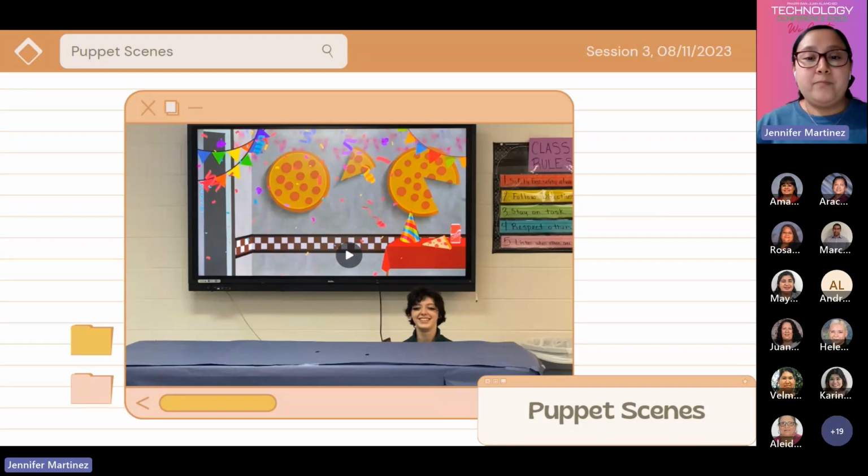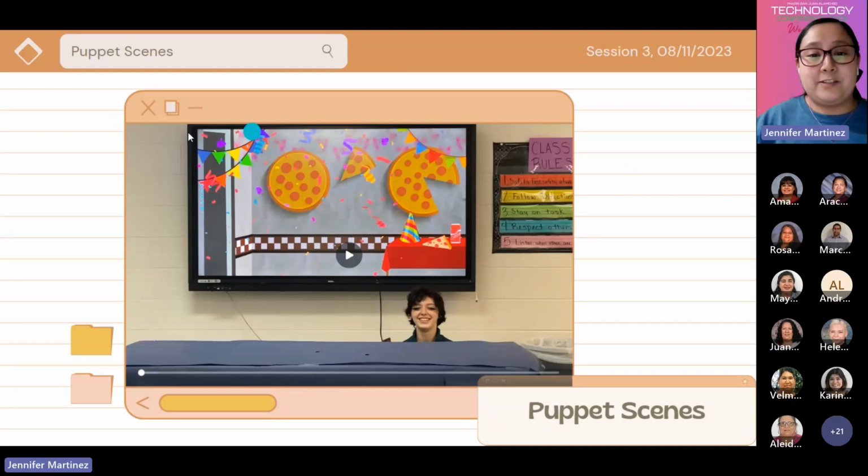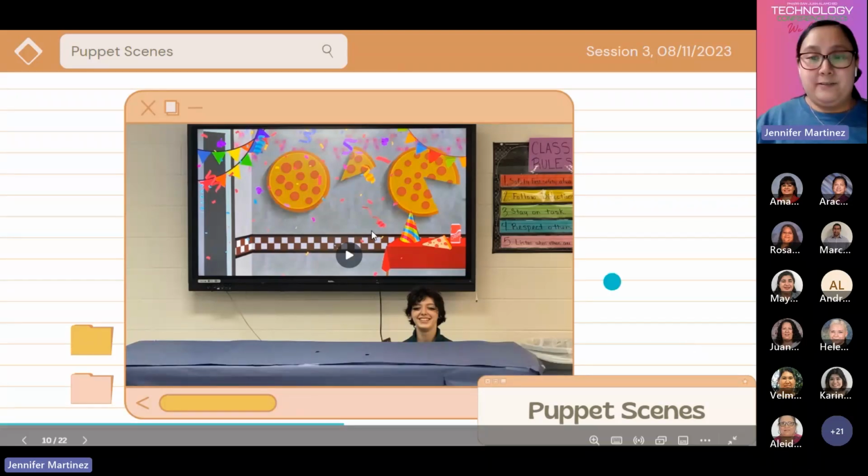I have an example here of some of my students' work, and again, this is all their ideas. They come up with the stories. I help them with the writing if they need help. They make their own puppets, their props, and their backgrounds, and the backgrounds again they do on Canva. So here's an example of a couple of my students performing theirs.